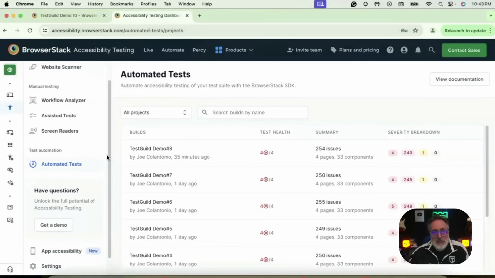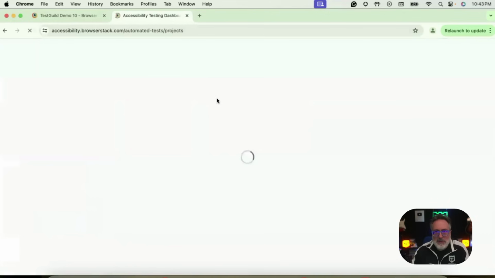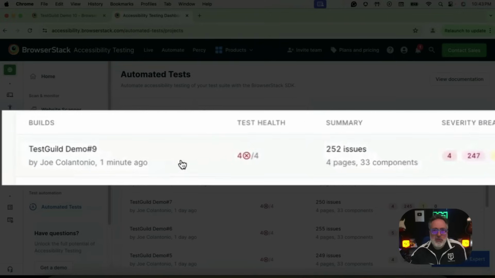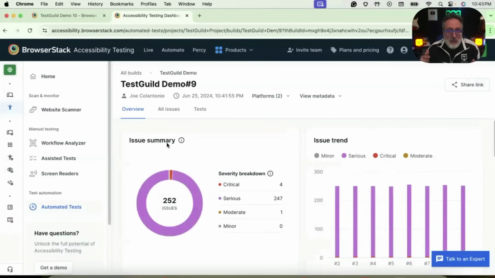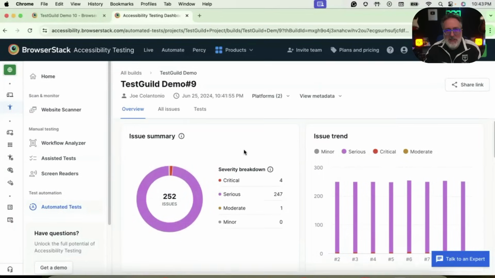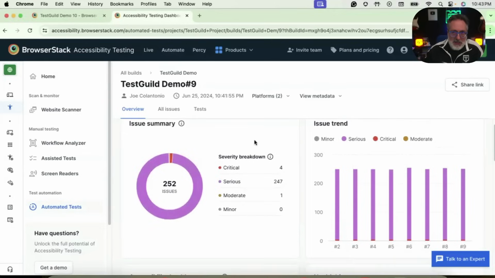And in the accessibility dashboard, we have the automated test section. So here, I'll quickly refresh the page once. All right, here's the build we just ran. So let's go ahead and open this build report. Now, in the overview section of this build report, you can see an issue breakdown based on severity. So you can see the issue trend graph and the severity breakdown for the past build runs.